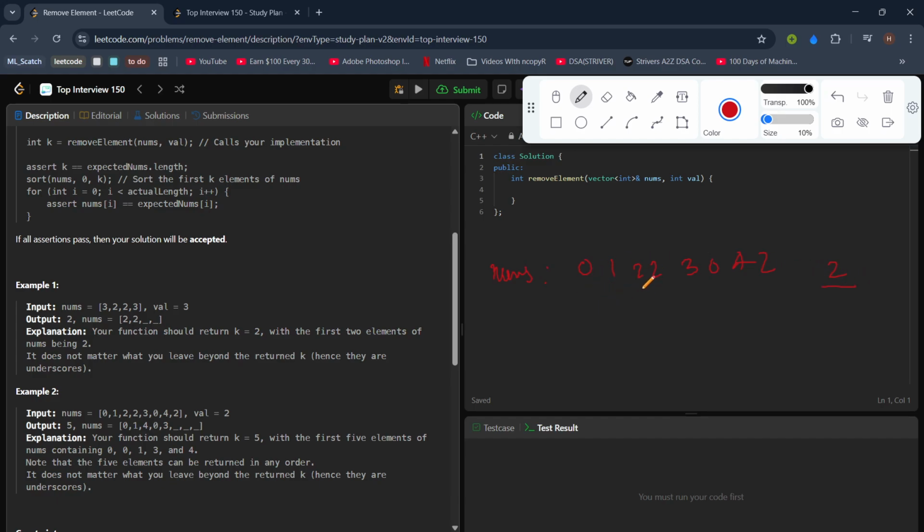So where the 2s are present, we need to ignore that and return the rest of the array 0 1 3 0 4. So this should be present in the start of the nums array, and we need to count the number of integers that are not equal to val. So basically 1 2 3 4 5. 5 integers are there. Okay, so let us try the most easy way that we can do.